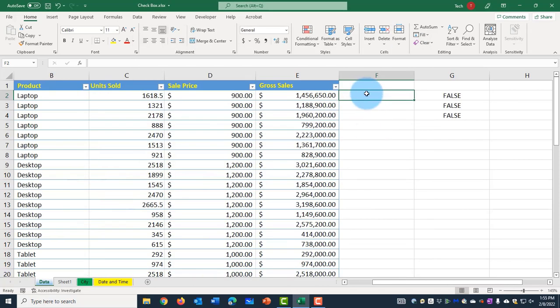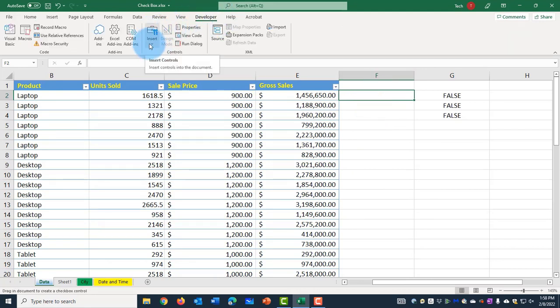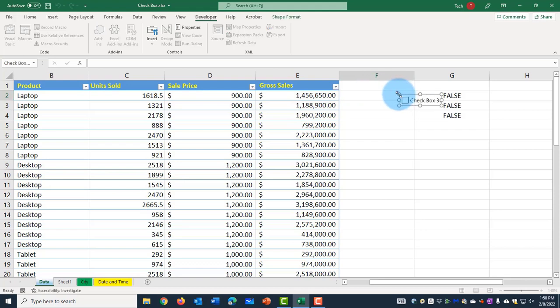So I'm going to place 3 checkboxes here in the F column. So on the developer tab, I'll click on the drop down arrow under insert, select the checkbox, and just click on the cell here, and I'll move this checkbox here. Now I'm going to name this laptop because it's going to be 3 checkboxes, and each checkbox is labeled as one of the product. One is going to be labeled laptop, the other desktop, and the other is tablet. So I'm going to label this one laptop.